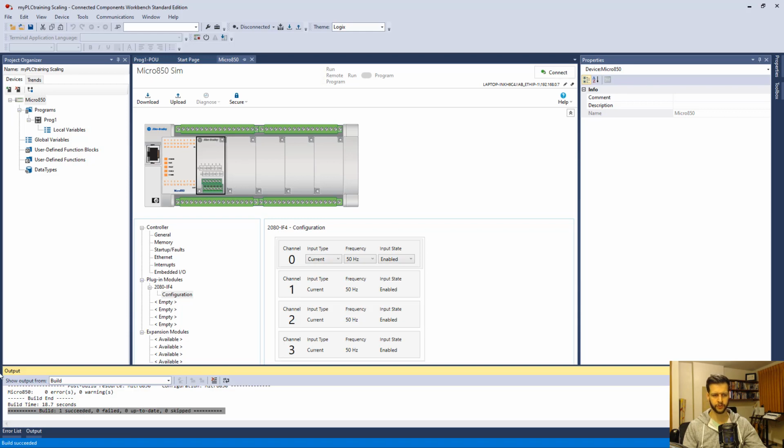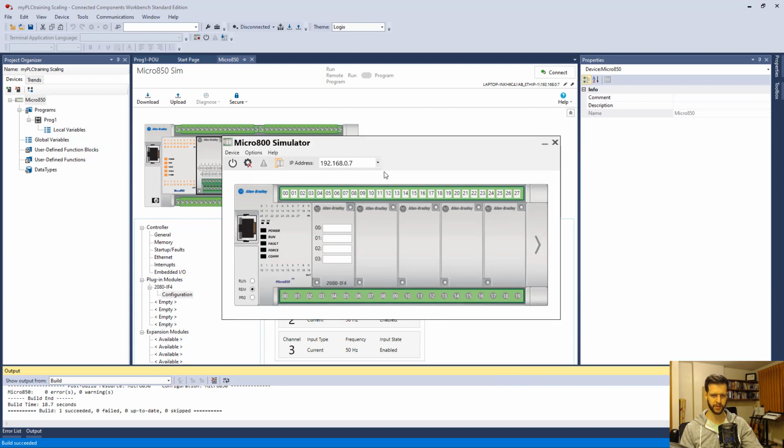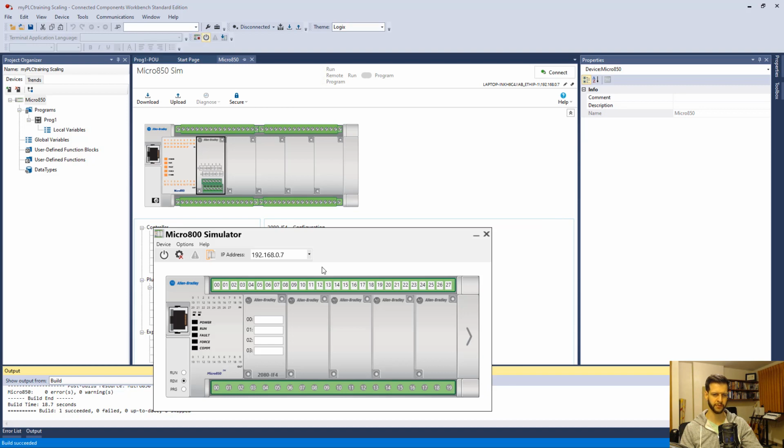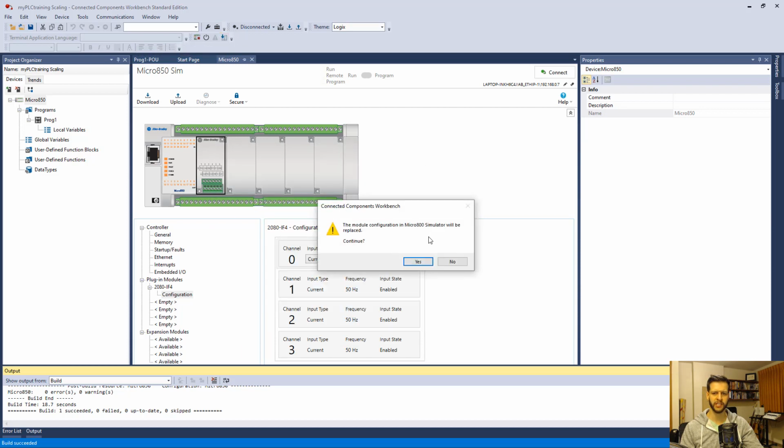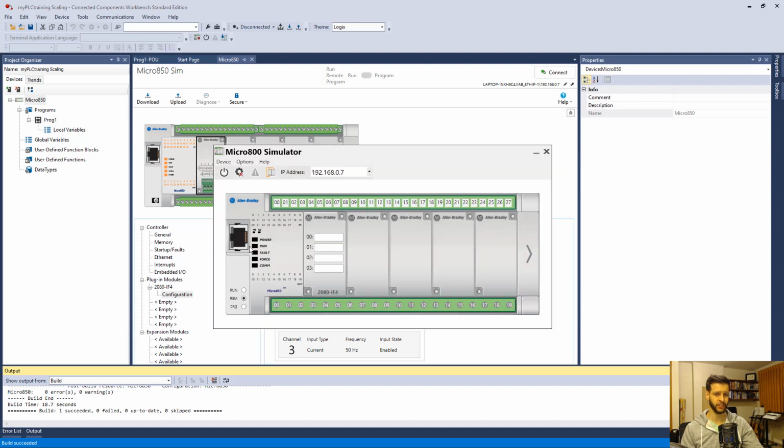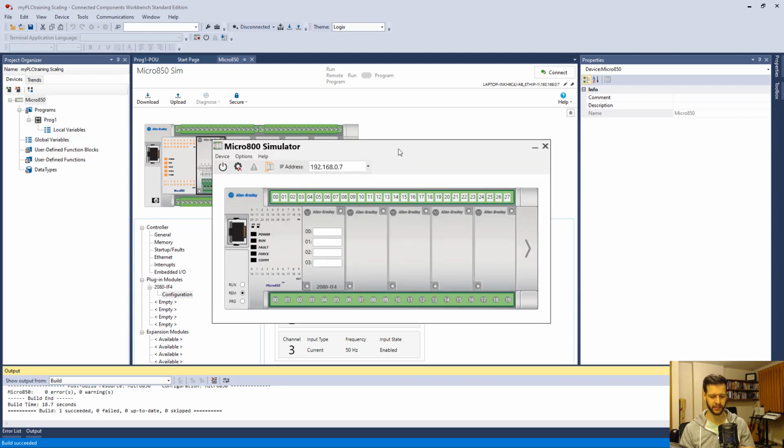Okay, build 1 succeeded. 0 failed, 0 up to date, 0 skipped. So that's all good. Now we bring up our simulator, which you can bring up here. I already had it running. And the first step is to synchronize the module configuration. Yes. I actually don't even know what that step does, but Rockwell says to do it, so I do it. Okay. Next, we want to turn the power on.